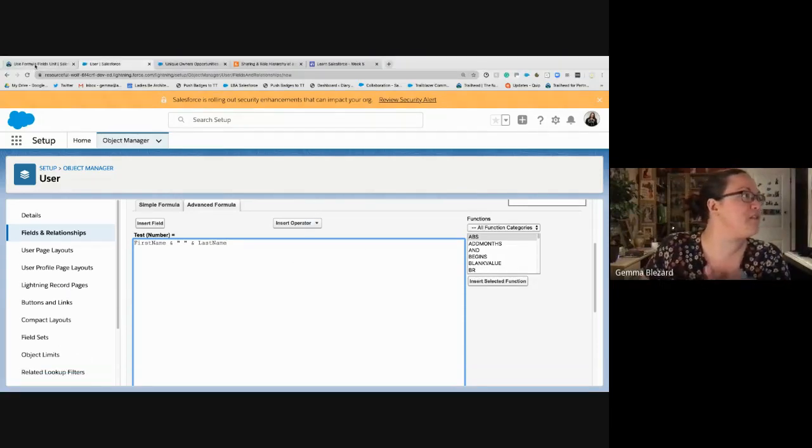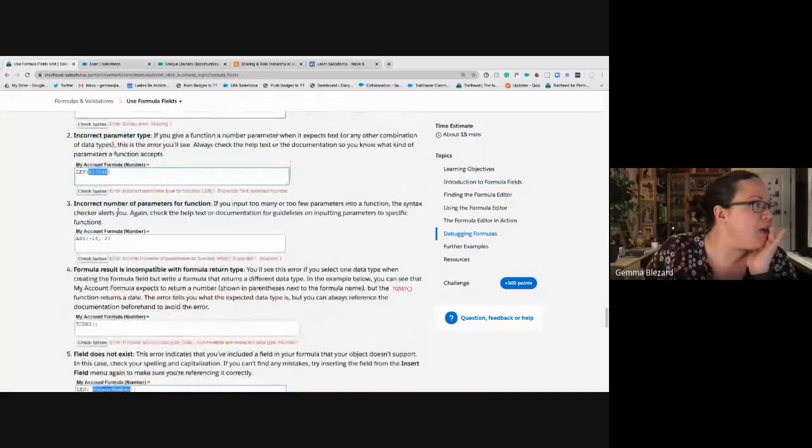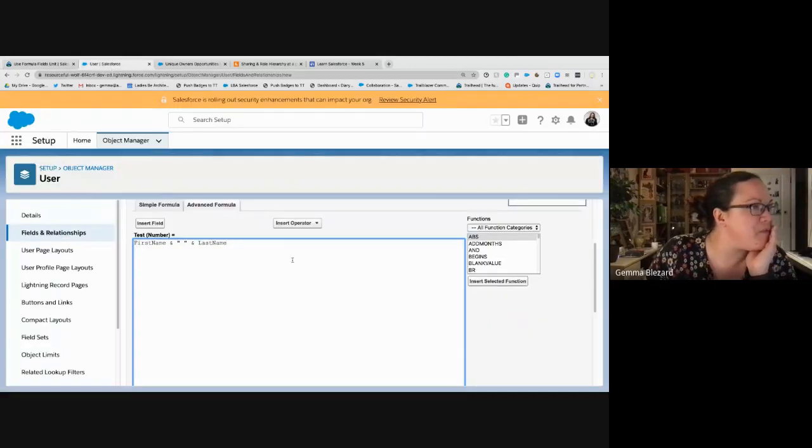Let me just look. Is there any other weird ones? Incorrect number of parameters for functions. So if you input too many or too few, it will have a go at you. So if it's expecting, so this one is ABS. I've not used that one before, actually.